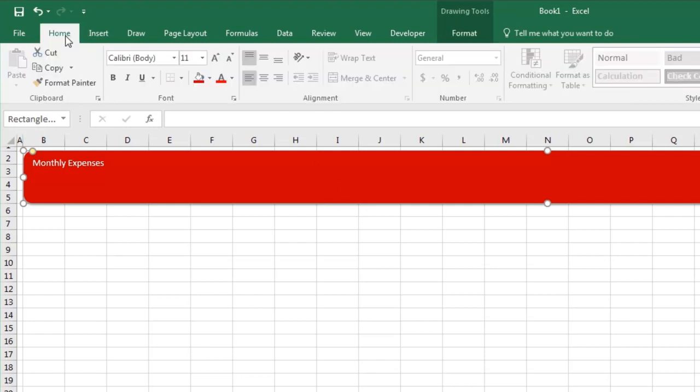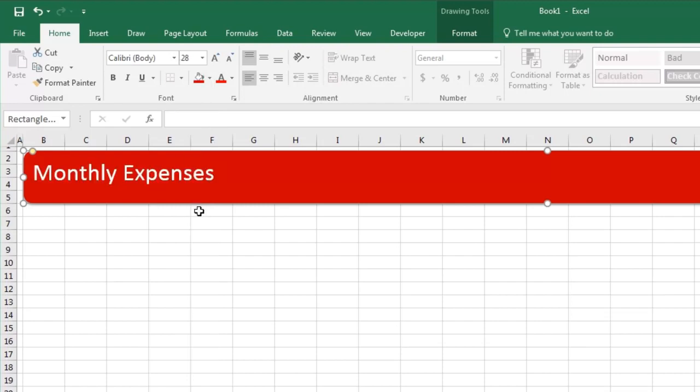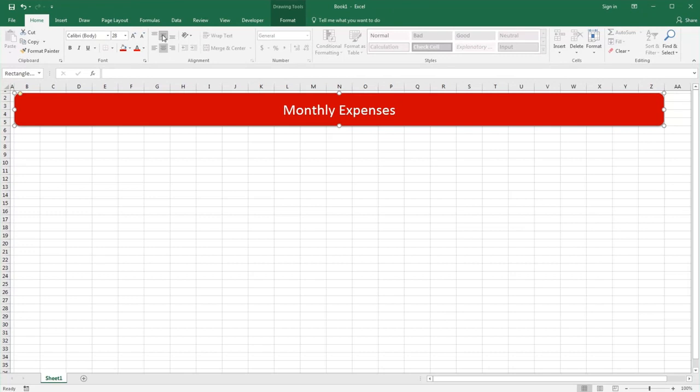So I'm going to now come to my Home tab. I'm going to change my font size to 28, and I'm going to center it both vertically and horizontally. So I've now created a nice big heading without too much complexity.